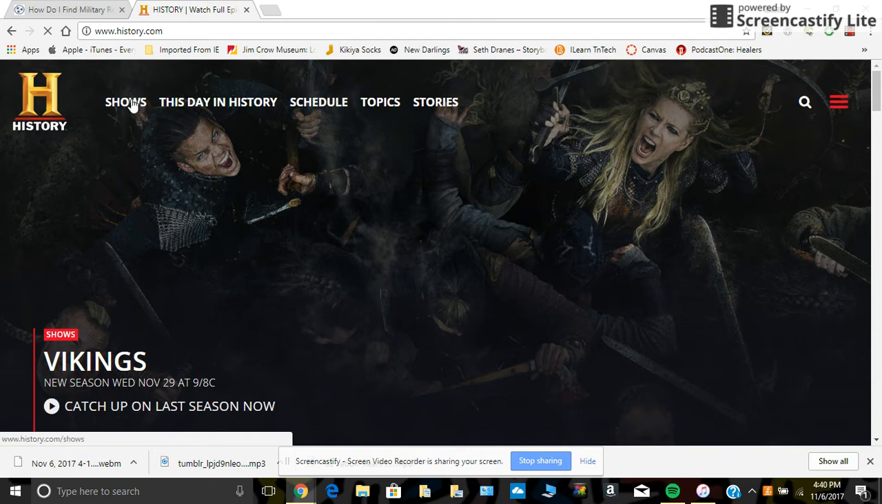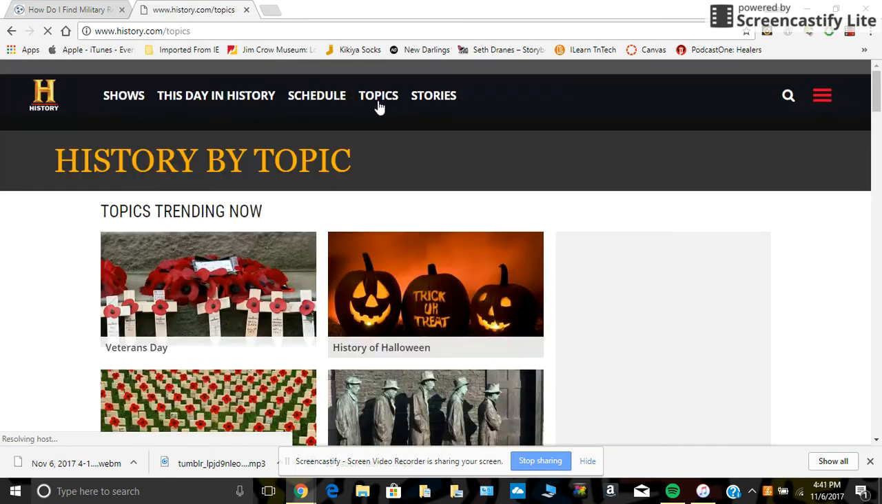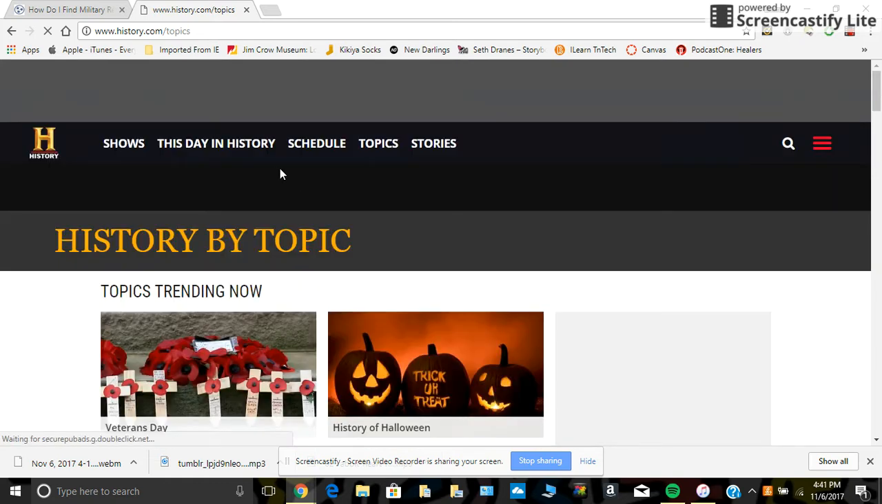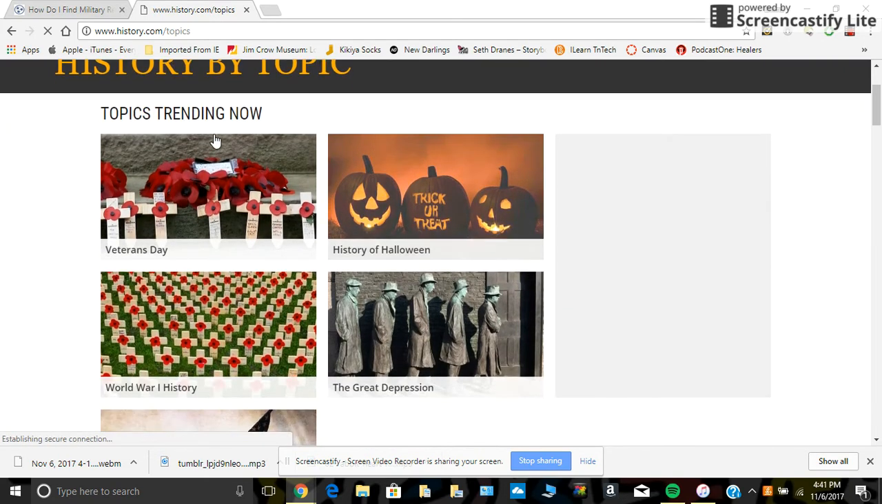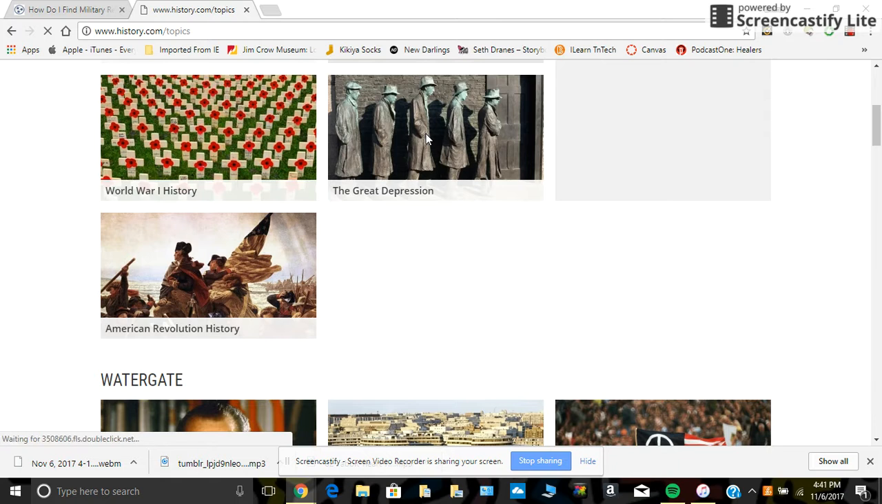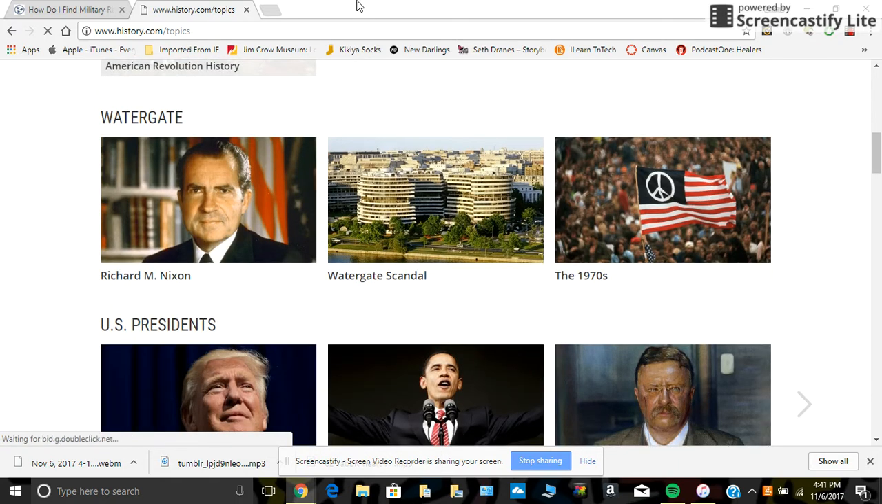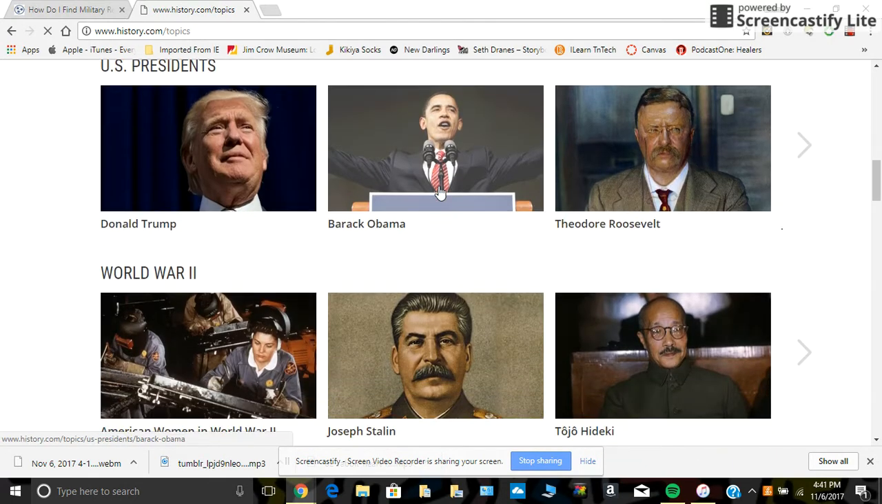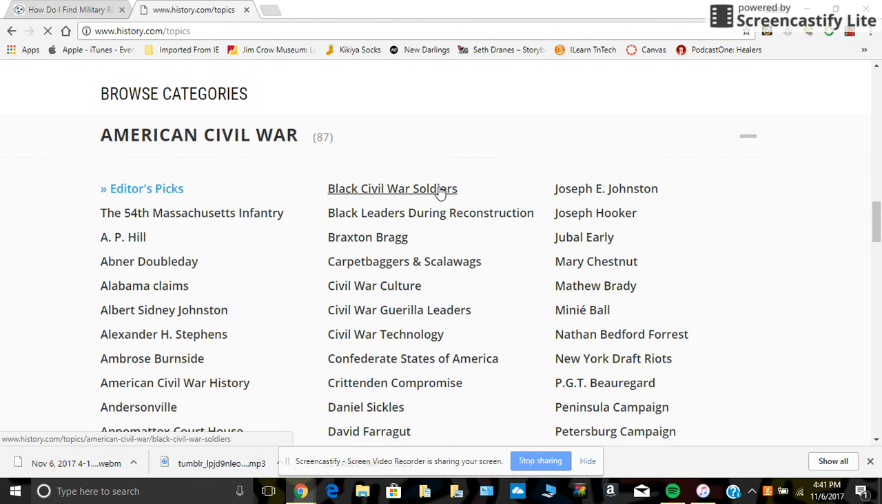Up here at the top, you just have a few icons that you can click on, and I'm going to click on topics. When you first get to the web page, it'll show you a few topics trending. But if you keep on scrolling down, it'll give you a few bigger topics you can select from with similar subtopics under it. And if you keep on scrolling down, then it'll have basically everything the site has.